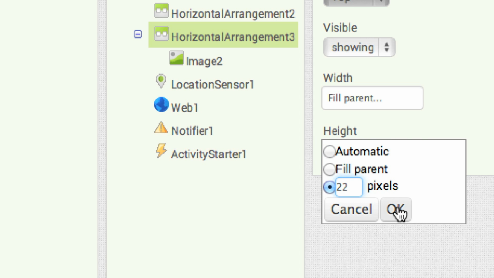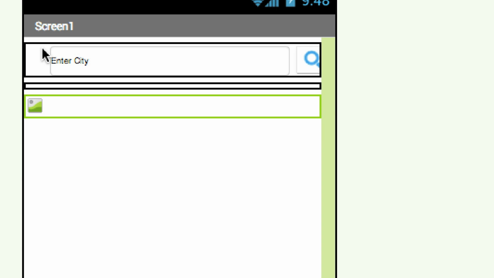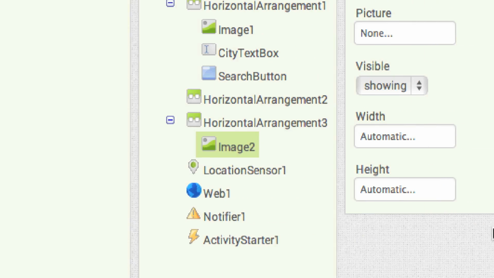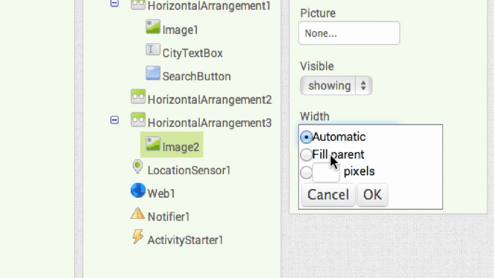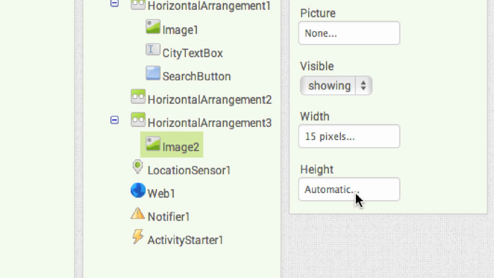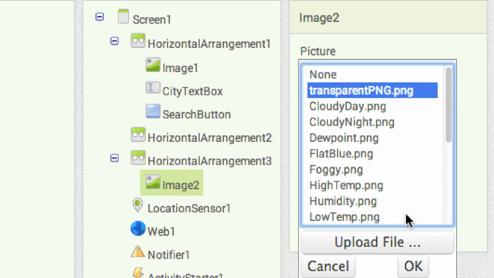Again, you're going to have to fiddle with these things, but after you do it for a while, it'll get pretty easy. Then for my image, which is just going to be a margin, I'm going to come over here and I'm going to change my width to 15 just like I did above. I want the margins to be consistent. Leave the height be automatic. And for the picture, I'm going to make it transparent ping again.